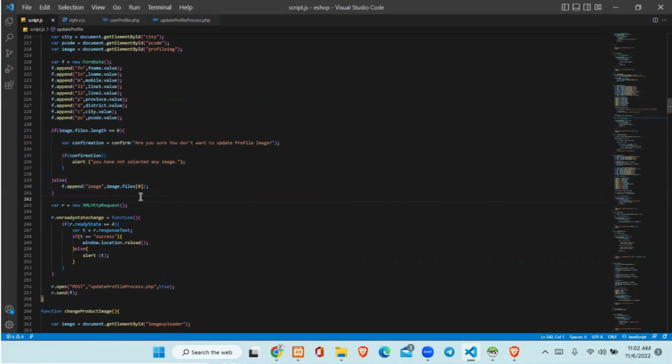image.files.length equals 0, and a var confirmation, where I have given a confirmation as a variable, and just to confirm, I have given, are you sure you don't want to update your profile image? Then, if that happens, it should say, you have not selected any image. And if not, if it goes to the else, f.append image.files, index 0. It is the same thing that we did in the other videos also.